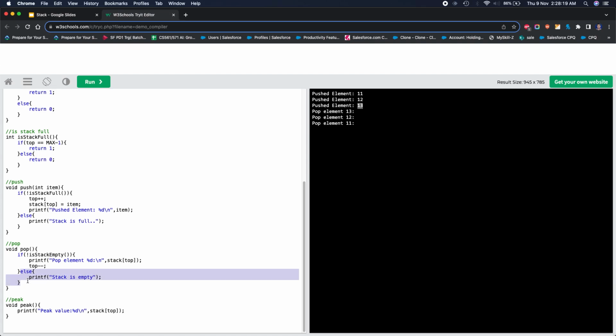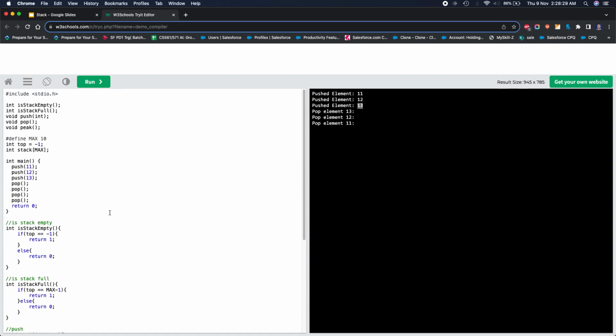This will come here. Is the stack empty? Yes, stack is empty, because here we have negated this. So the stack is empty. Now this will print stack is empty. Likewise, if you see the result, stack is empty. That's all, friends.